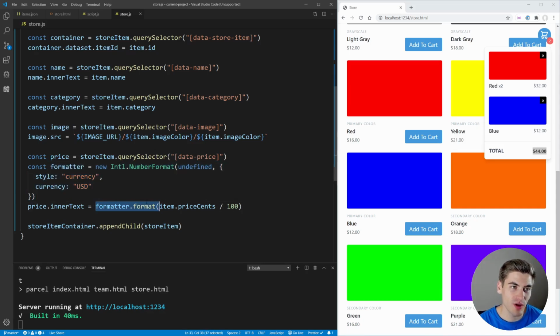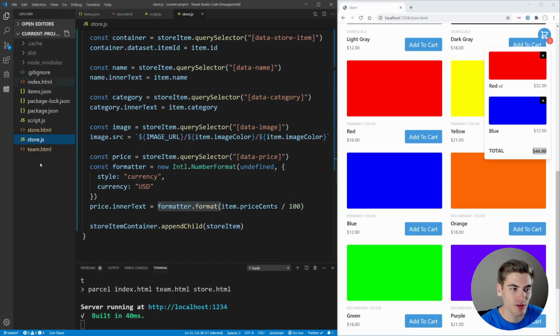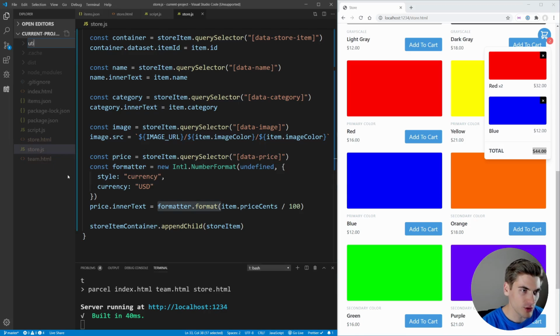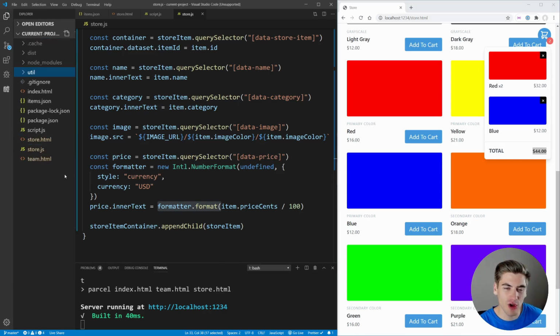So what I want to do is create a utility function that does this for us. So back over here, what we can do is create a new folder. We're just going to call it util. You can call it utilities, call it whatever you want. This is just going to contain some really small JavaScript files that contain a single function, maybe a couple functions, but each one is going to do one particular thing.